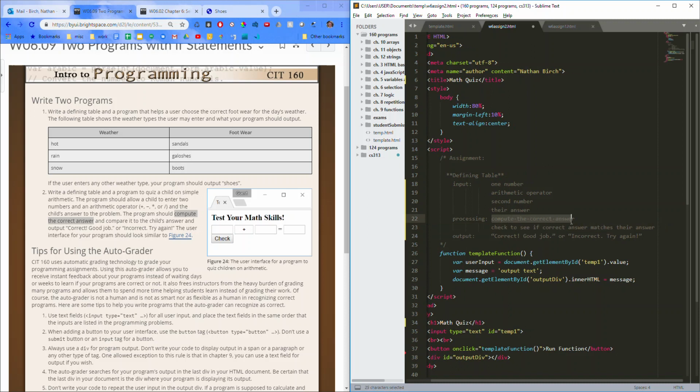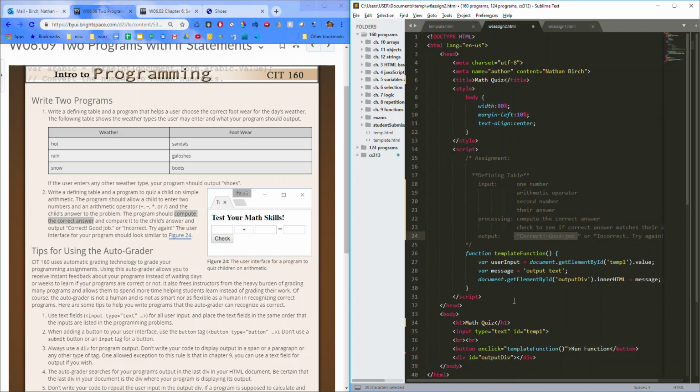Now, this compute answer right here, we're going to have some logic there as well, depending on what operator they put in. So in your defining table, you might want to say, if operator, if addition, if subtraction, use that to work with the first and second number, and then we'll output this. Template function, I'm going to hit Control D to select both of them, and I'll rename it to check answer.